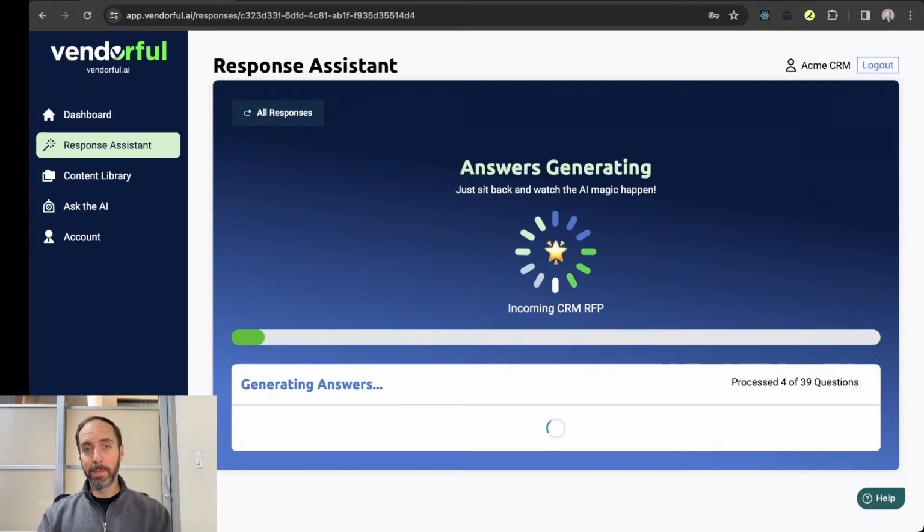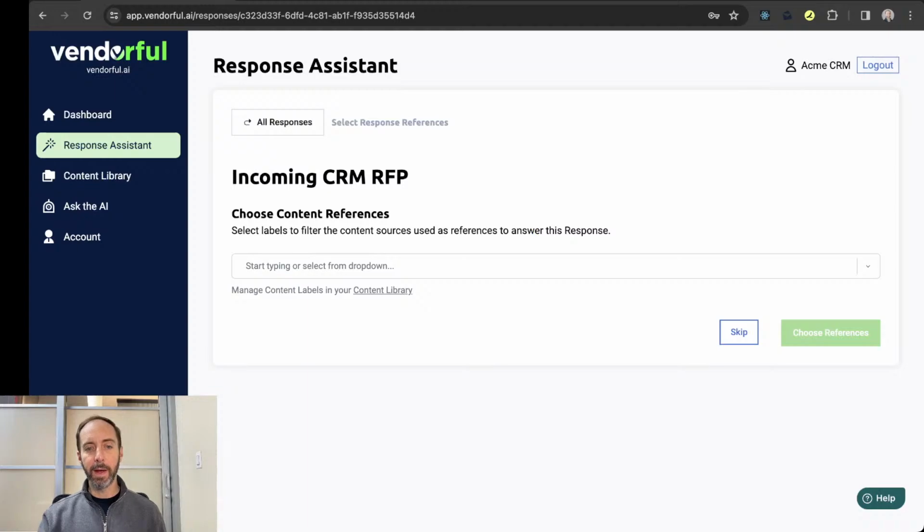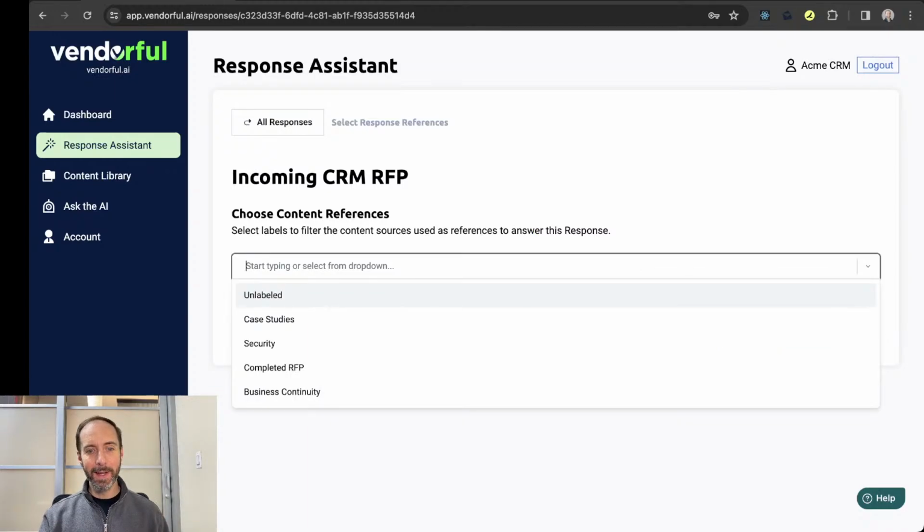So now what it's doing is it's taking that document that we just annotated, it's processing the questions as you see here, it's understanding the content, and then it is looking through your content library of completed RFPs. Before we get to that, it's saying, okay, which reference documents should I include here? So I mentioned earlier, if you have your content labeled, you can decide what gets included. In this case, I actually want to include everything.